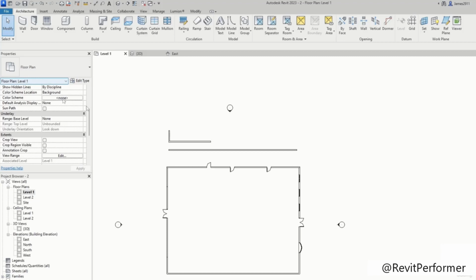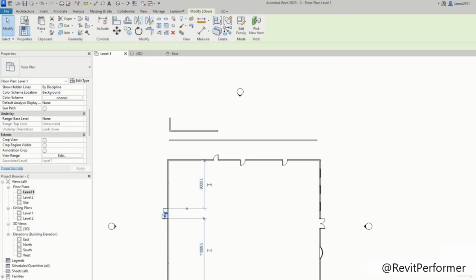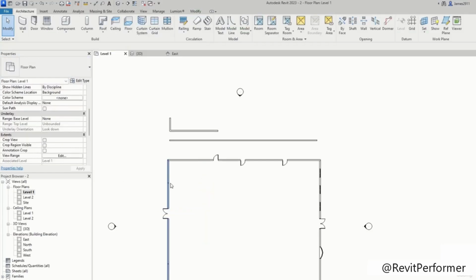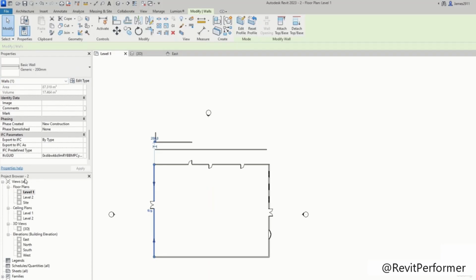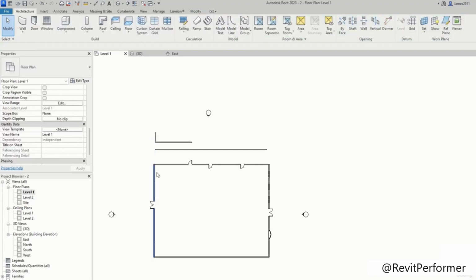Now, we have our properties panel here. When you open a blank project, you'll have a properties section here. Now I select this door, so we have the door's properties. We select this wall, we have the wall's properties, and we have our project browser as well. We have level 1, level 2, ceiling plans, 3D views, elevations, etc.